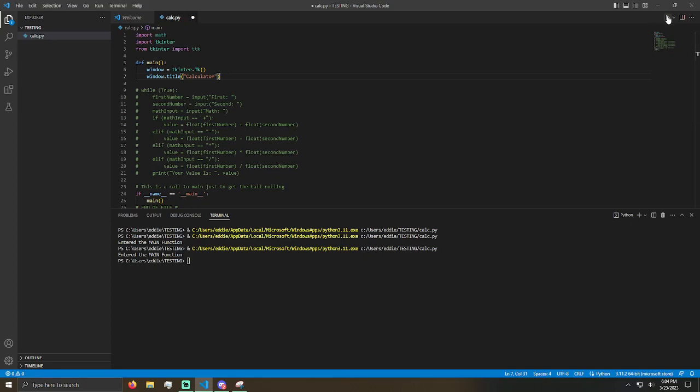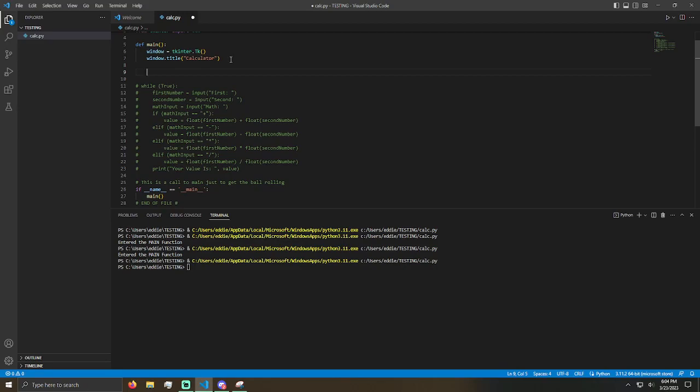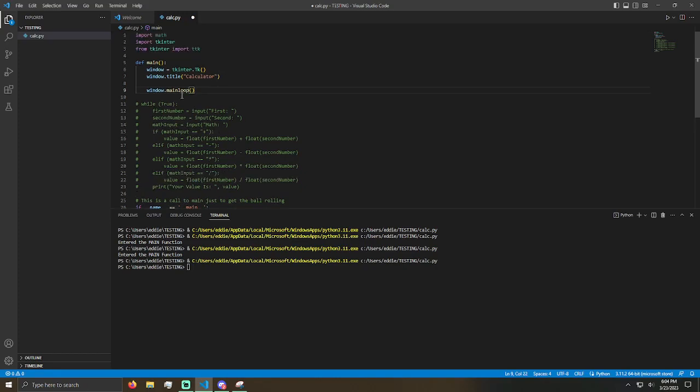So if we run it, what did I do wrong? Oh, right, sorry. At the very end of our main loop, we want to put a window dot mainloop. This will let Python know that this is our main loop. This is where we're done with our GUI stuff. So let's try that again.